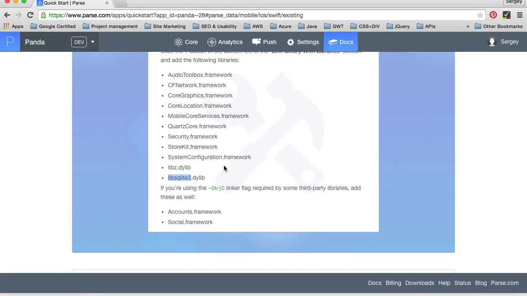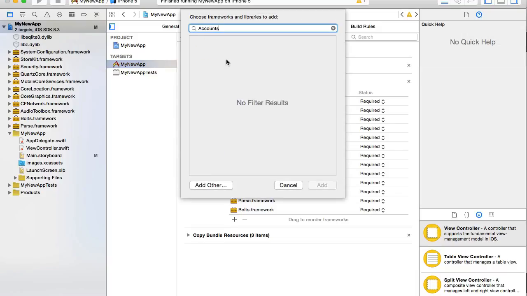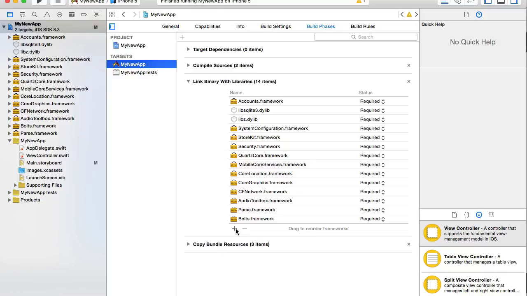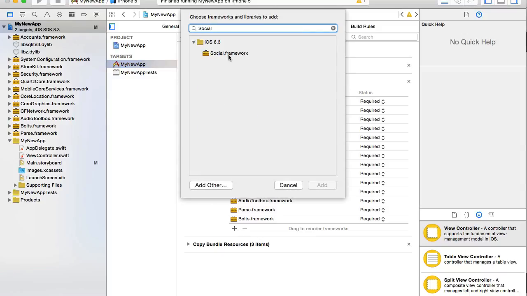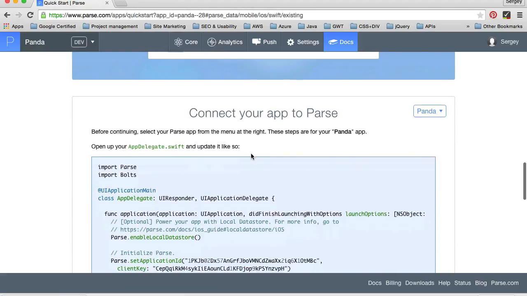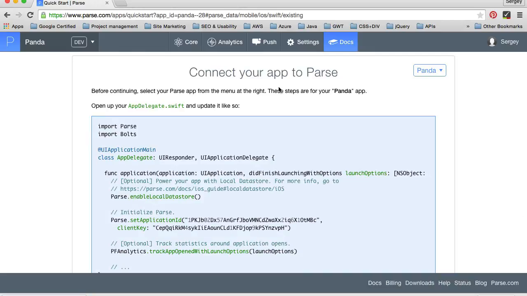Okay, and if you're using the Objective-C linker tag required by some third-party libraries, add this as well. Well, let's just add them. Okay, I think all libraries are added, and one of the last steps, I guess, is to connect your application to Parse.